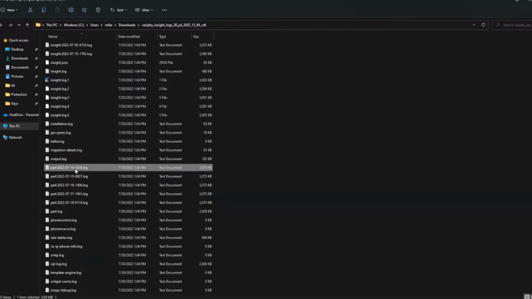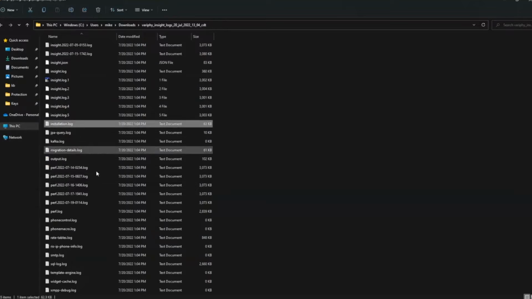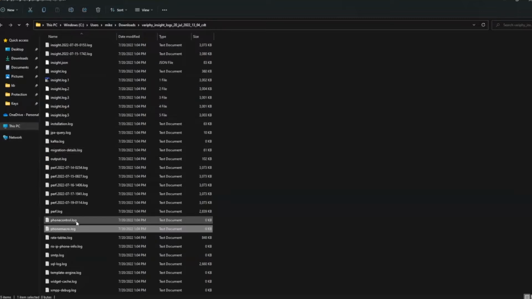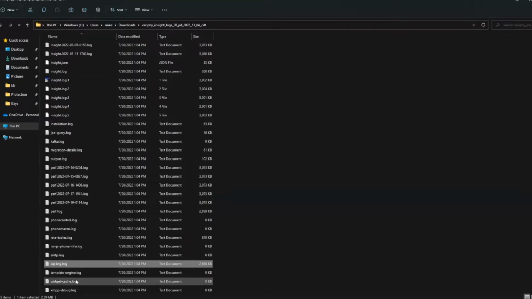Performance, you have some performance-based metrics here. If you're running like an upgrade or an installation, everything here will be logged. Phone control, phone macros. Again, if you're doing phone controls or macros, you'll see some logging here. SMTP, so anytime an email is sent, it is logged here in the SMTP log. SQL log, if you want to get into the SQL queries, you can see what's logged here. And then widget caching. And finally, the XMPP debug log.